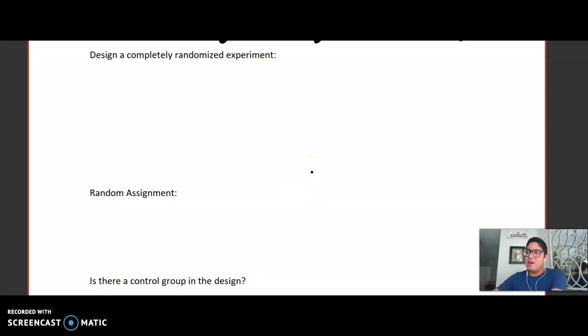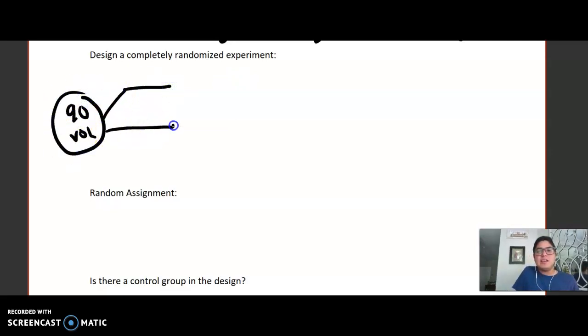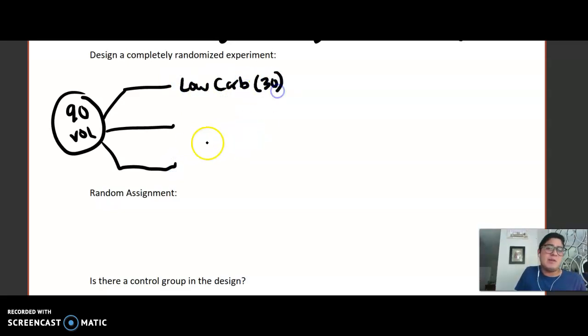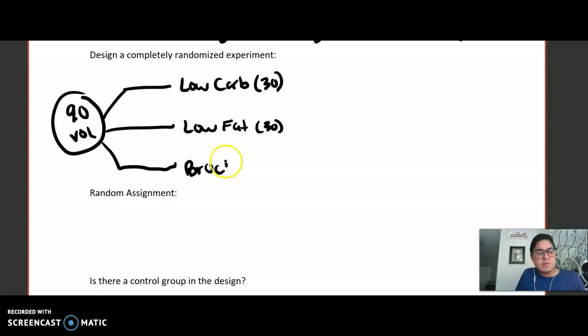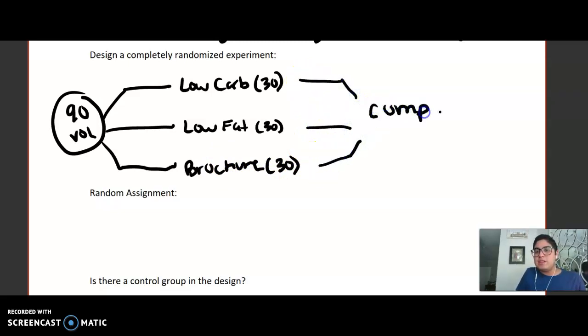So let's actually design our randomized experiment. So our starting point was the 90 volunteers. We started here. Now, within these 90 volunteers, I have 3 treatment groups. So the first one is going to be the low-carb diet. And since I have 3 treatment groups, I'll put 30 people there. Here, I'm going to do the low-fat diet. I'll put another 30 people there. And then here, I'm going to have the brochure, which I'll put another 30 people there. And from there, I'm going to compare the long-term weight loss.